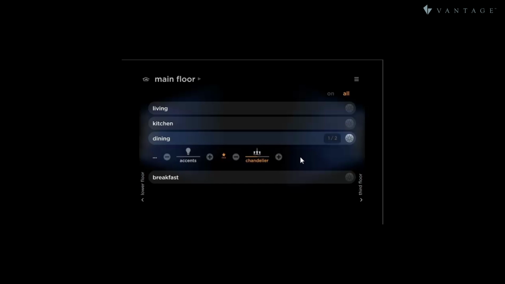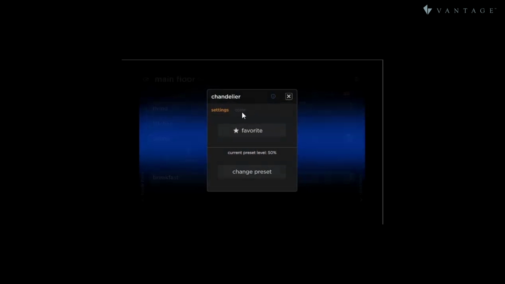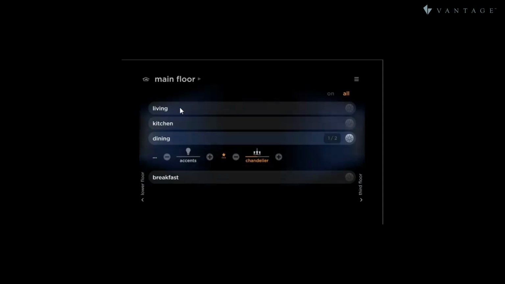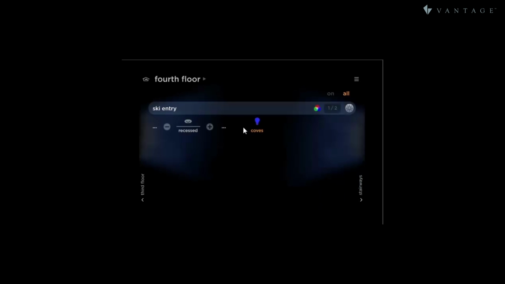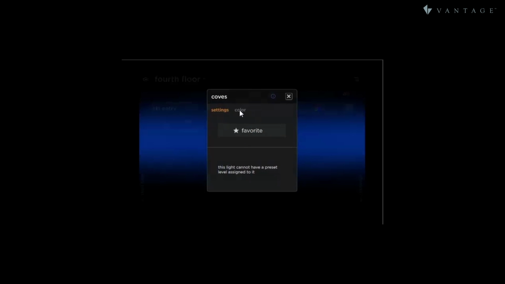Now, you may have noticed within the adjustment window the word color. Well, it's grayed out in most cases, particularly if the lighting load is not capable of multicolored lighting. But if you do have one that is capable of multicolored and you go to that, you will see that color is selectable. And here we have the ability to select the color that we want for that lighting load.